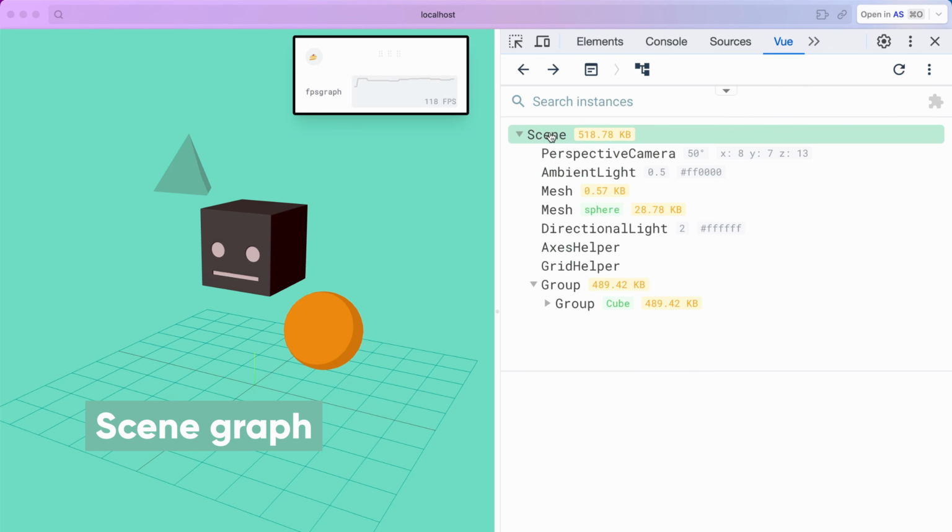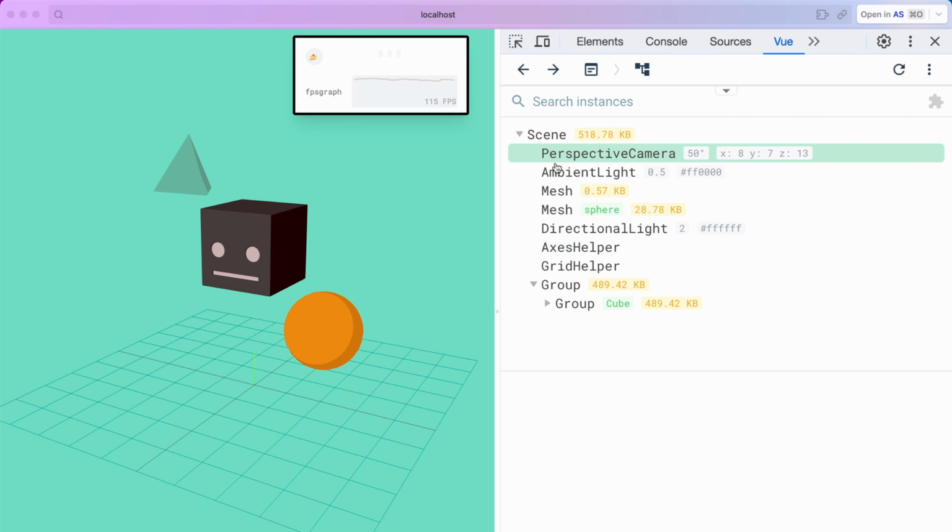The scene graph is going to give you right away some info about your 3D scene and its children. In this case, we have a perspective camera, so it gives us information about, for example, the field of view and also the position of the camera, which can be really handy. As well, we have an ambient light, so here it gives you information about the intensity. So these are like the arguments of the light and the color of the light.